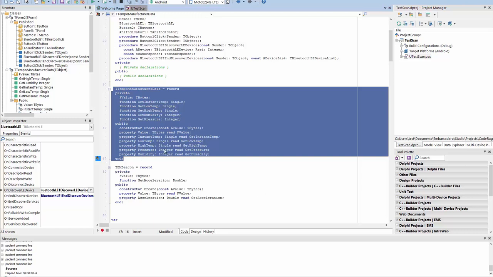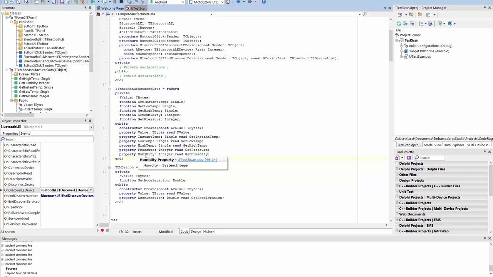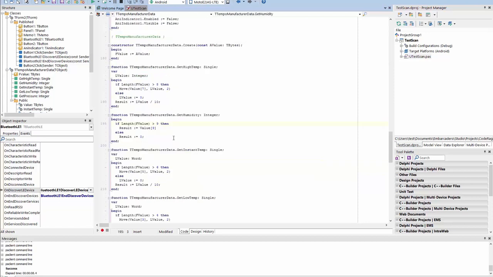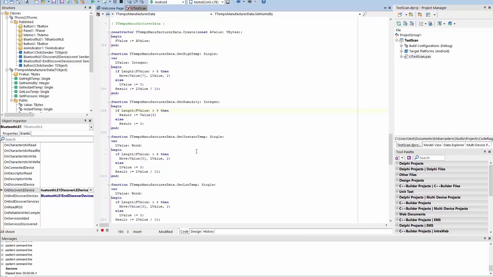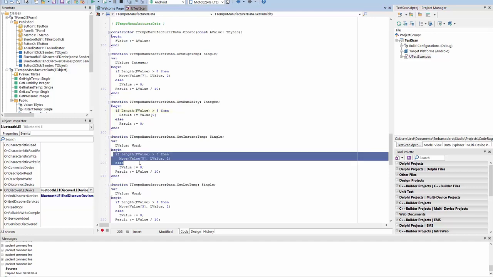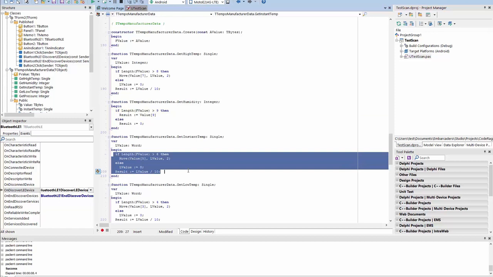For example, the specification indicates that the humidity value is represented in the 9th byte of the manufacturer specific data. So we just return it. The bytes 5 and 6 represent the temperature value in Celsius multiplied by 10. So we use this code to return the value as a single.